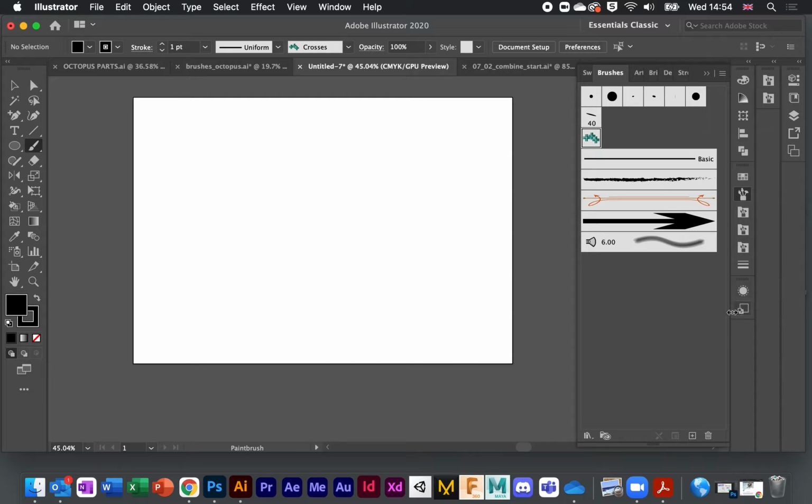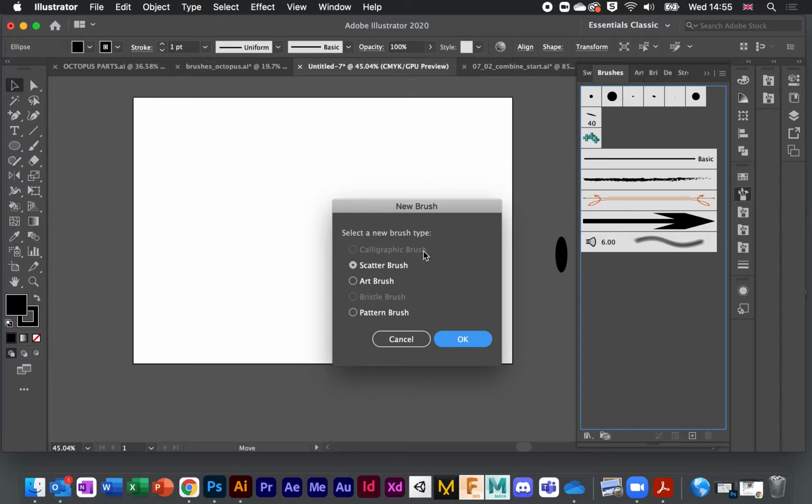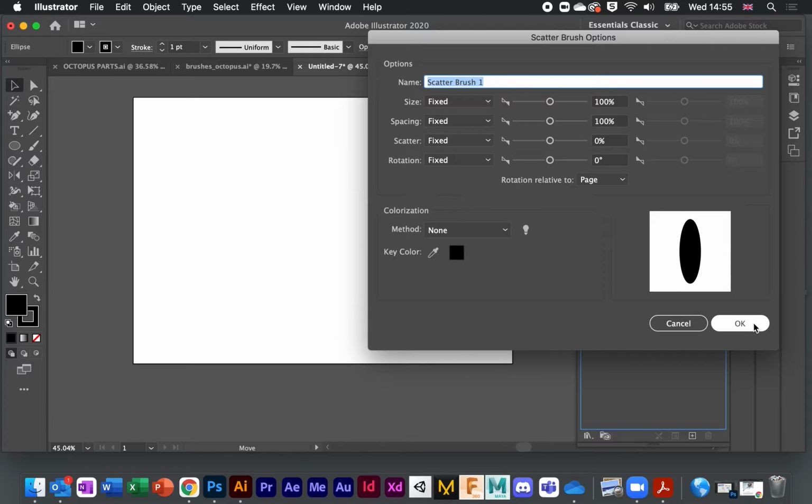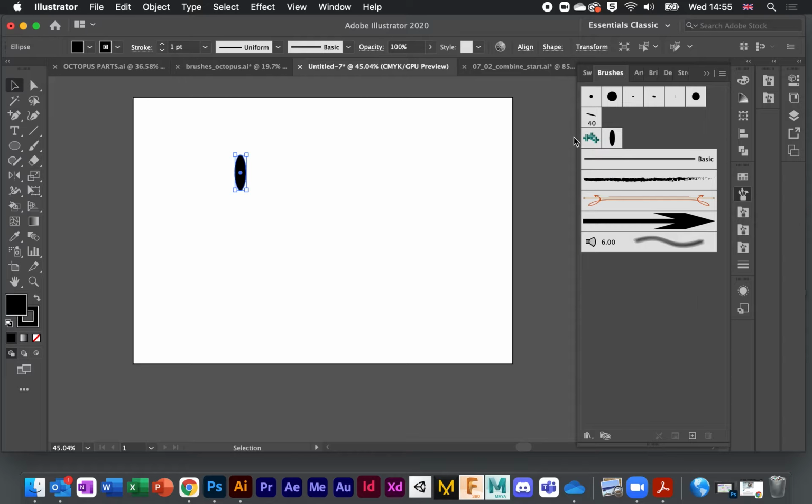So if I come back to the brush panel, I'm just going to make a small oval and get the black selection tool, black arrow, grab my oval and drag it onto the brush panel, and you can see I've got this green plus sign, and that shows that it's actually picked up what I'm doing. If I let go, I can choose the brush type that I'm making. I'm making a scatter brush. I'm going to say OK. And I'm just going to leave the options as they are for a minute. I'll come back to that.